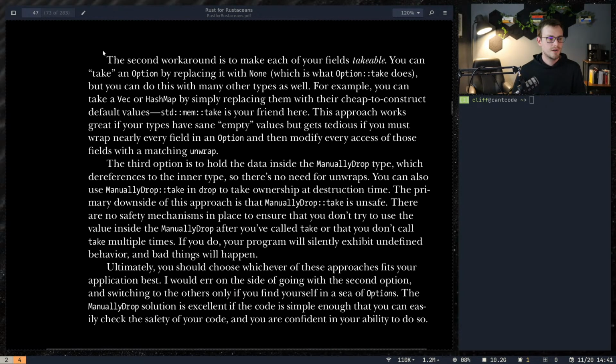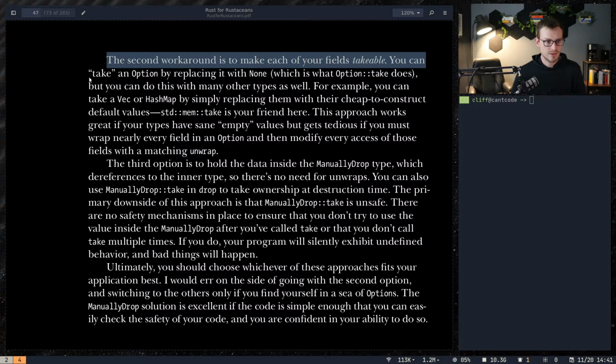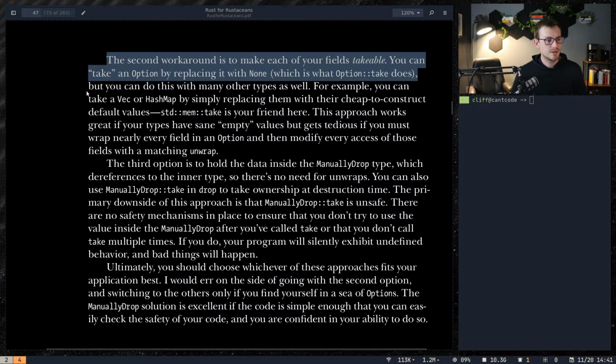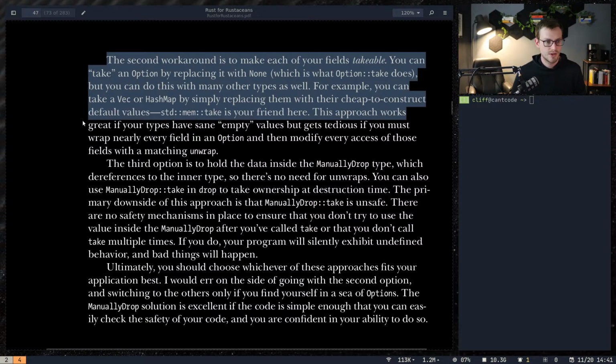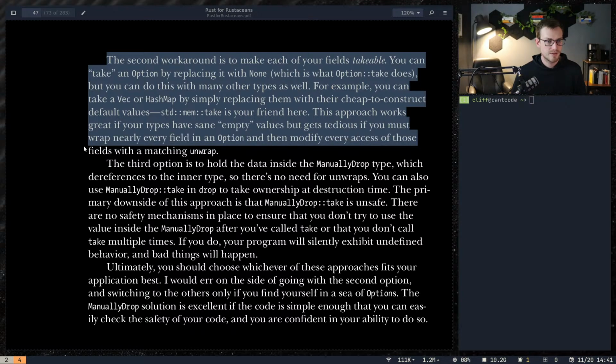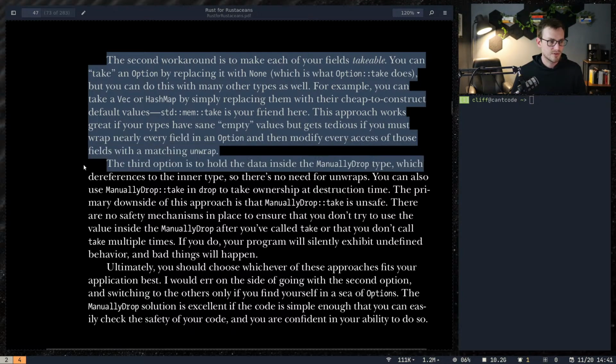The second workaround is to make each of your fields takeable. You can take an Option by replacing it with None, which is what Option::take does. But you can do this with many other types as well. For example, you can take a Vec or HashMap by simply replacing them with their cheap to construct default values. std::mem::take is your friend here. This approach works great if your types have sane empty values, but gets tedious if you must wrap nearly every field in an Option and then modify every access of those fields with a matching unwrap.